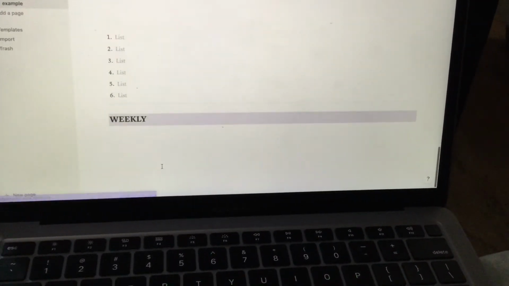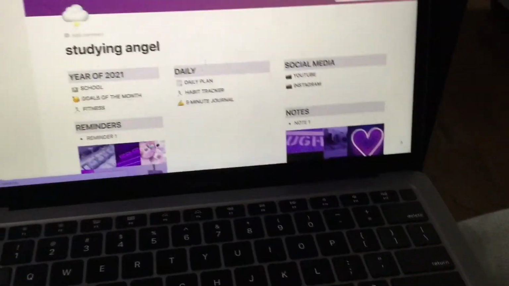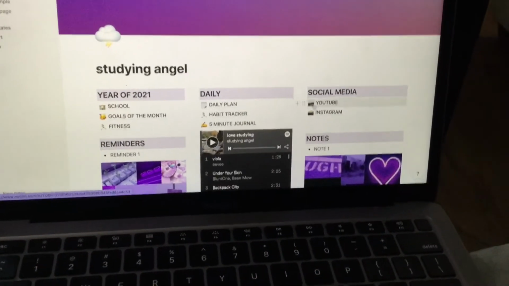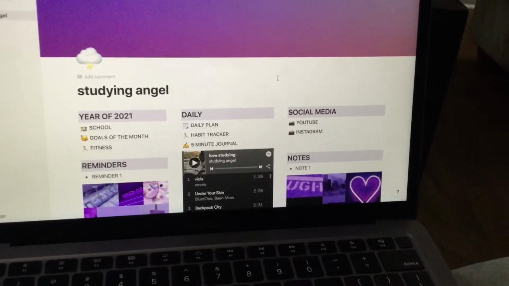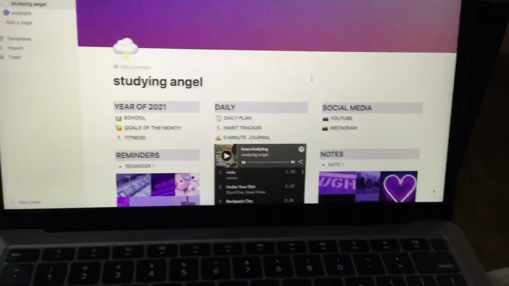Like this one is just an example that I got from someone else. This one I actually got from someone else, but I customized it to how I liked it. So let's just continue on to using this.